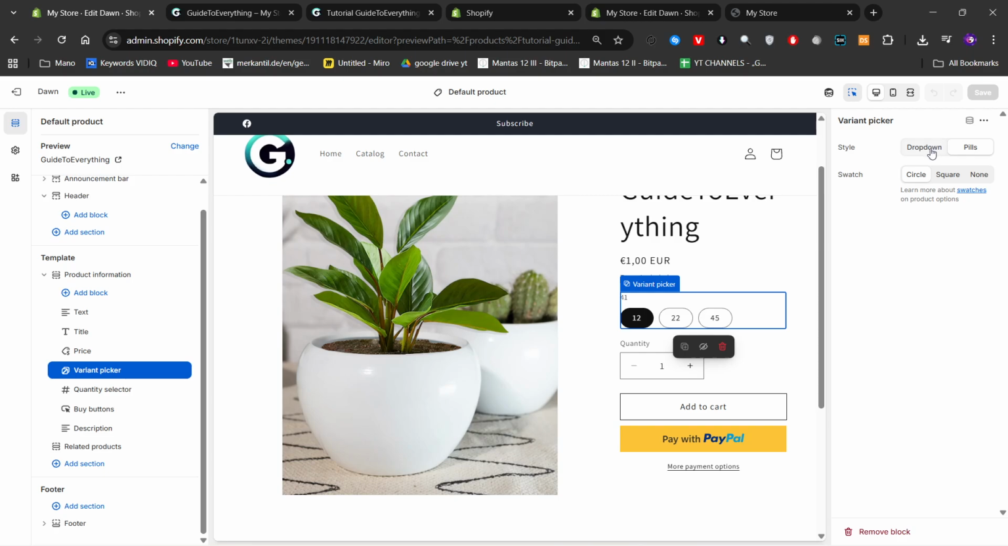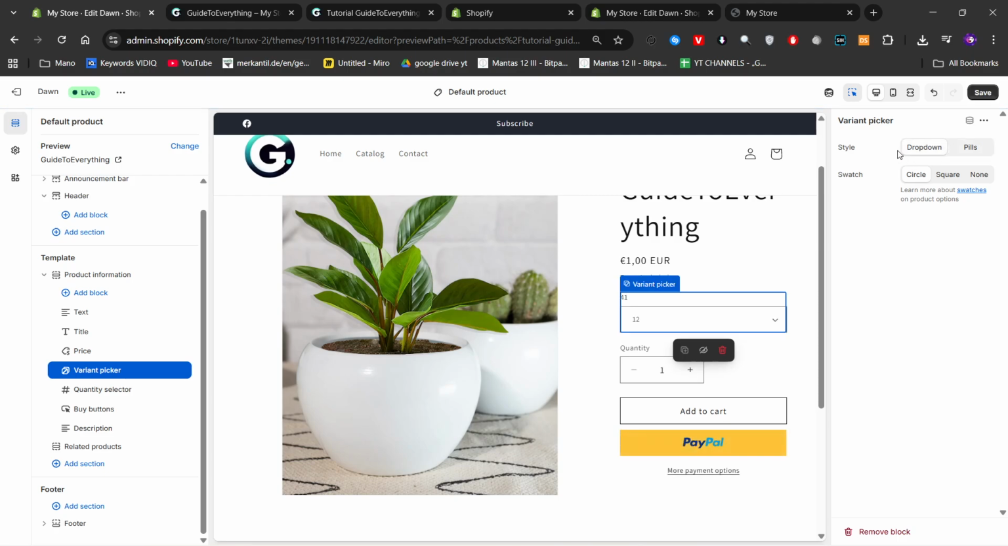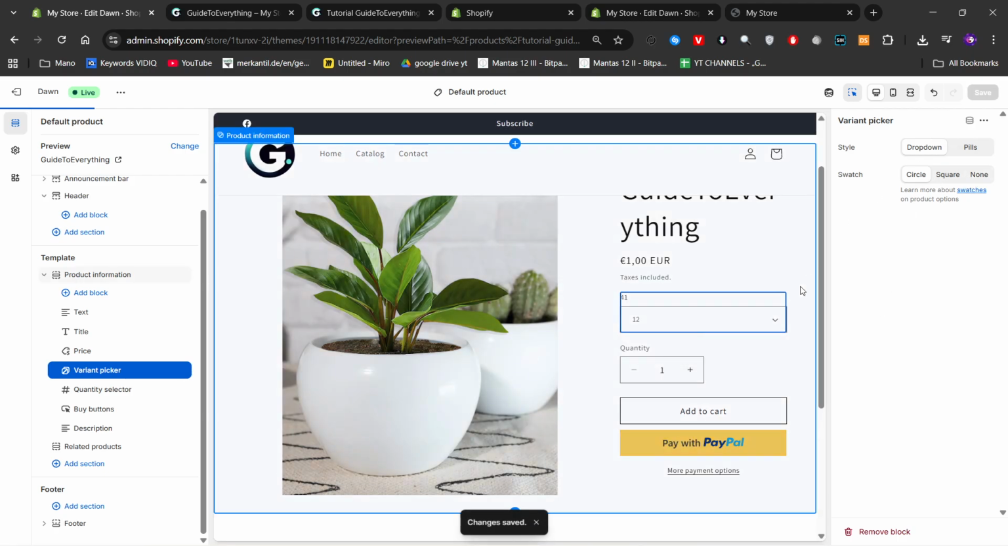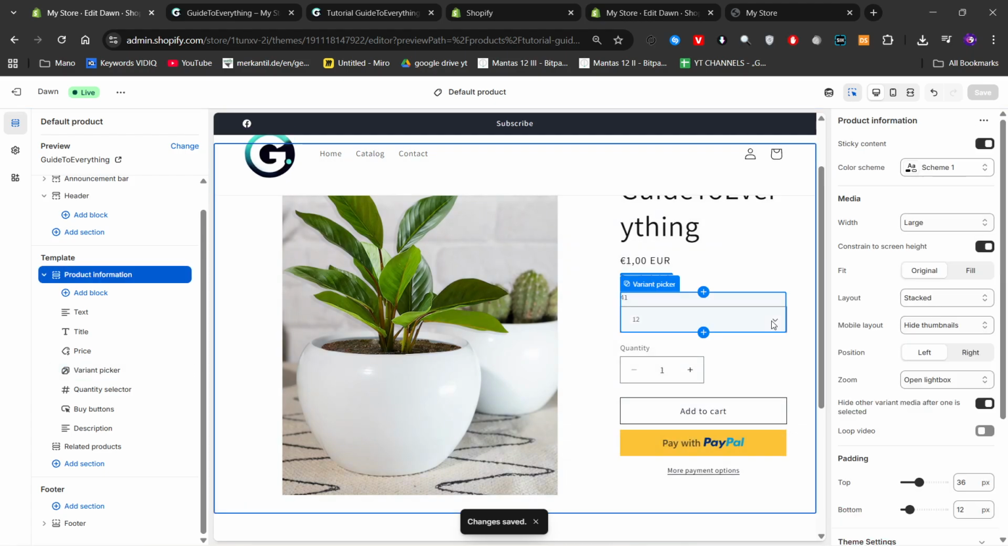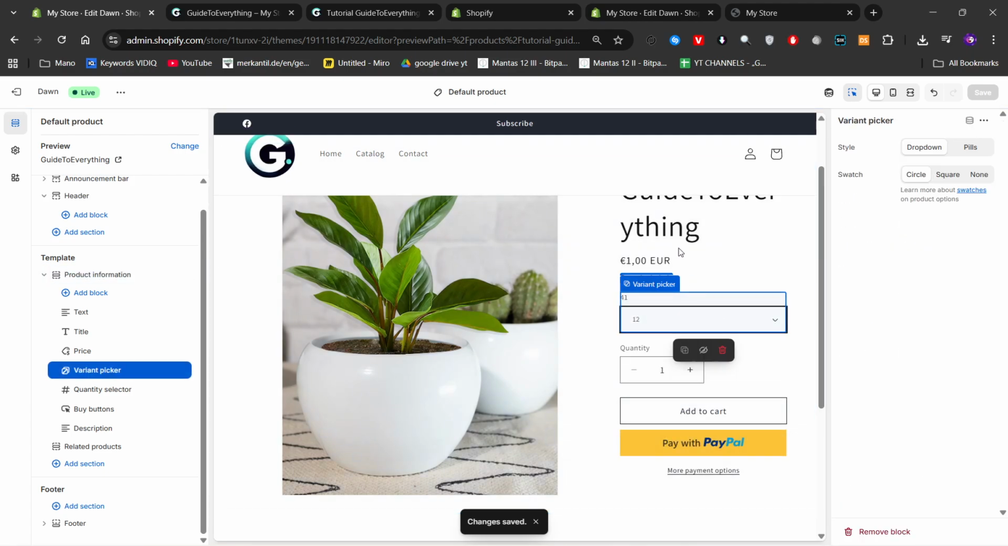And right here you'll see the style. You can select drop down and you can select the swatch from the circle, square, or none, and just click save. And now you'll have drop down menu instead of pills.